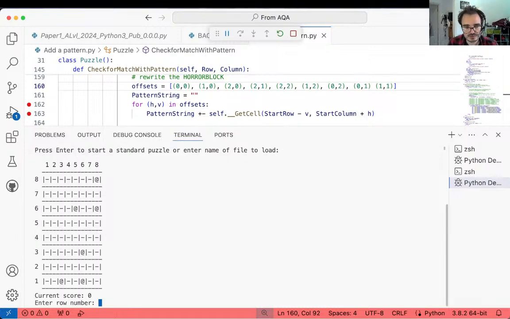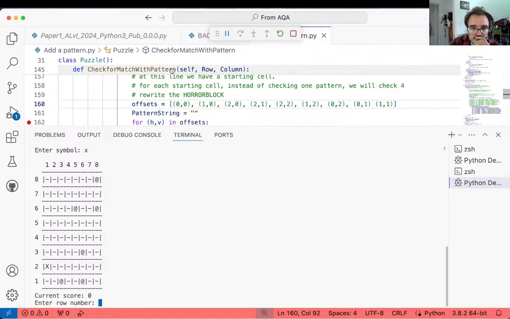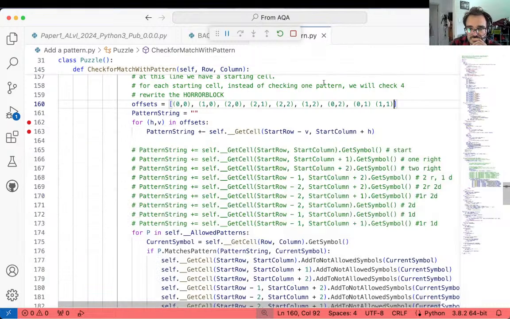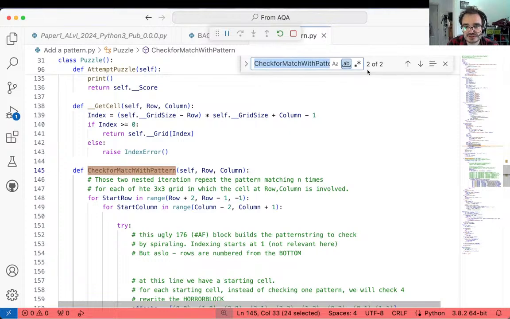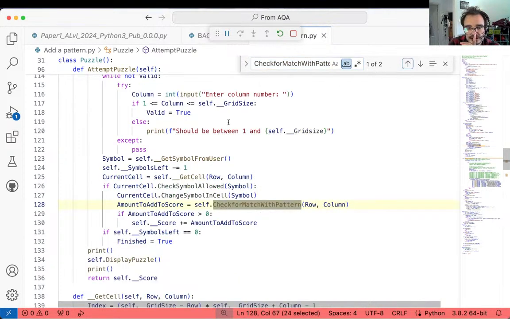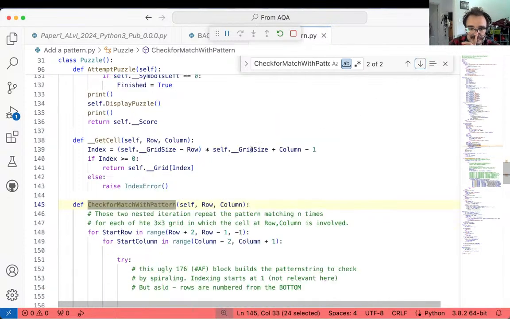Default. Can I do an x in the corner? I'm going to do an x from 2, 2, 1, x. Huh. Just want to confirm when check for match with pattern is called. Oh, if it's a symbol allowed when I play it, so that should have called it. I can't blame my environment this time.